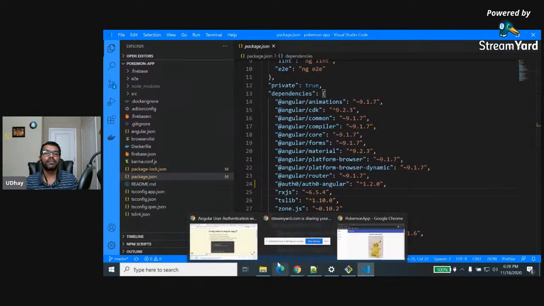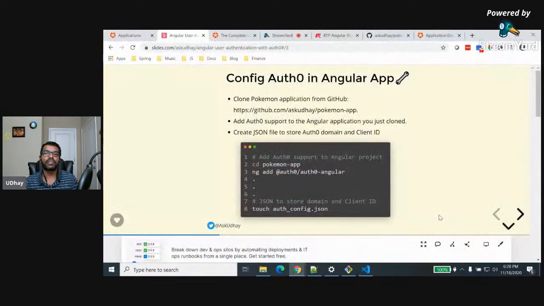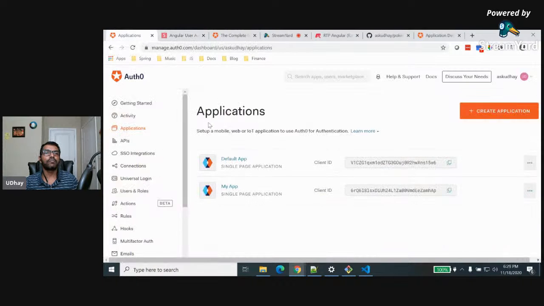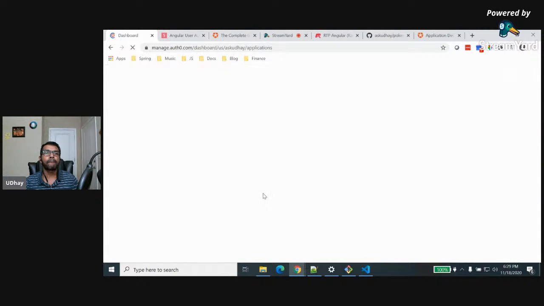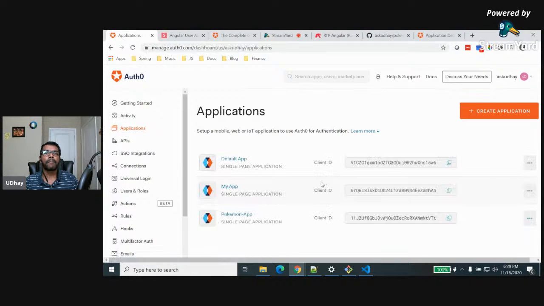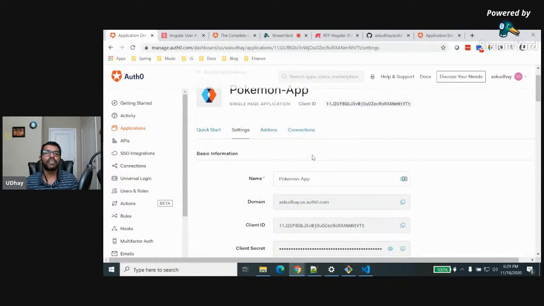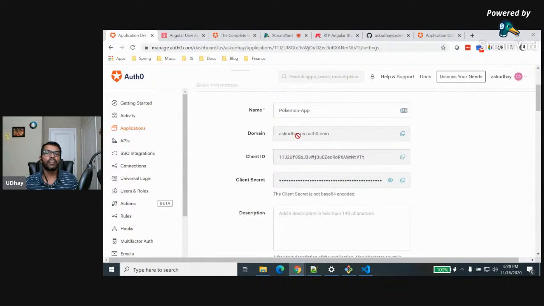So the next step is we need to let our Angular application know to please use this domain name, the application we created, right? So please use this domain name and a client ID. This is the application we created on the Auth0 end, so we need to let our application know.